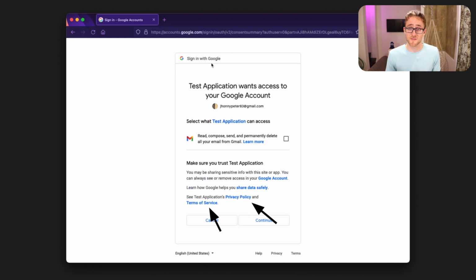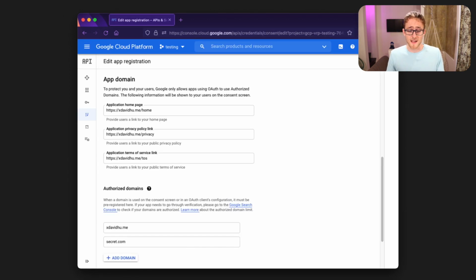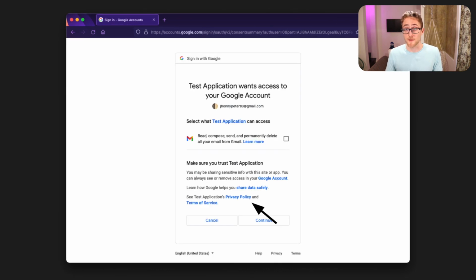I also noticed that there are two buttons on the bottom of the page, privacy policy and terms of service, which when clicked basically redirected to the pre-configured privacy policy or terms of service links by the given application. You could set these links up in Google Cloud Platform, and it's very simple. You just put your application privacy policy link and terms of service link and click save, and after that, when people are logging in, they will be able to click on these links and get redirected to your site.